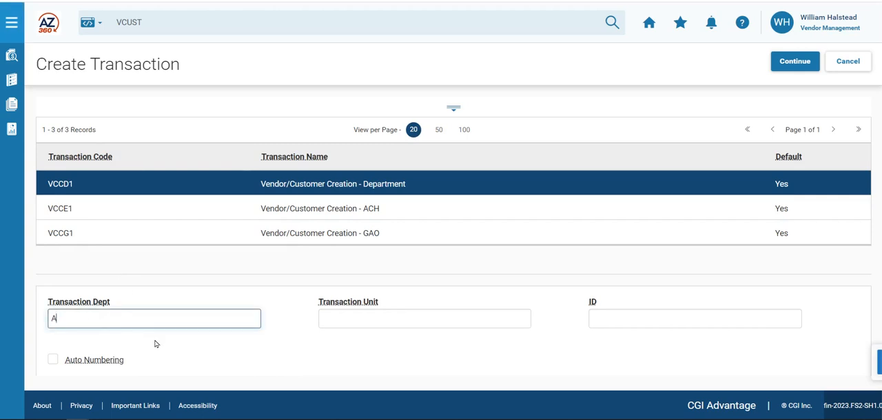In the transaction department, we will enter ADA, and we will check off auto numbering. Do note that the transaction department field and the ID field are required, even though they don't have the red stars next to them. If a user was to create a new VCCD1 and not fill out one of these fields, and then click continue, the page would error. So we did want to point that out for you.